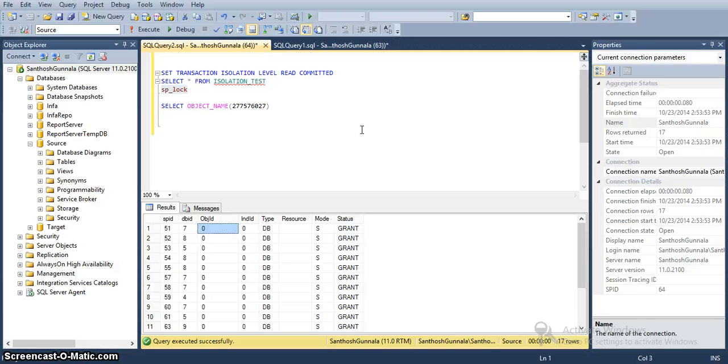If you have an exclusive lock on a table, a shared lock can't be applied while the exclusive lock is there on the table. In a similar way, if we have multiple shared locks on a table, we can't apply an exclusive lock on the table. Once those are freed, then only we can apply an exclusive lock on the table.